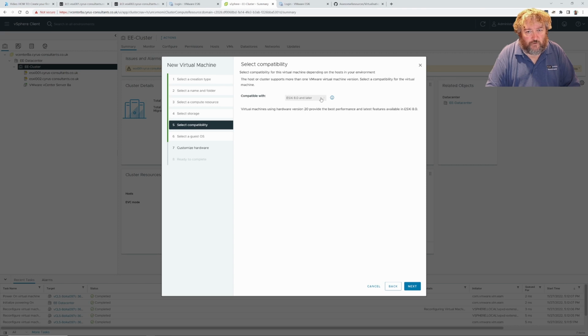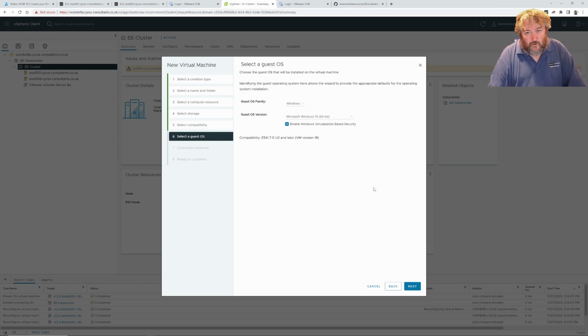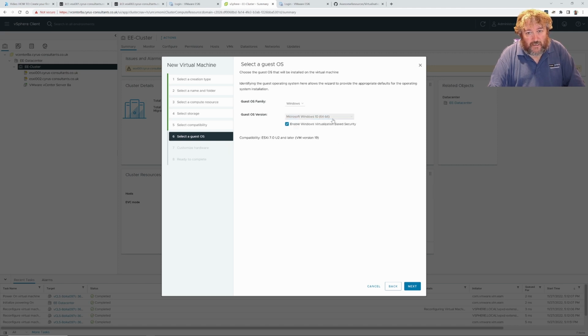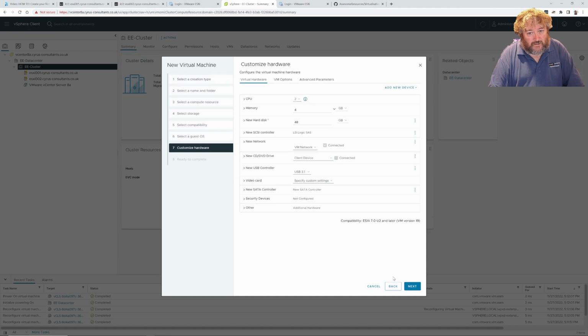But what I'm going to do, I'm going to drop back here, because let's make this an ESXi 7.0 U2 and later. ESXi 7 U2 and later and vSphere 7.0 U2 and later does actually provide the key provider. So now, of course, we don't have a Windows 11 option, but I'm going to basically say, well, okay, Windows 10, 64-bit, enable Windows virtual based security, followed by next.